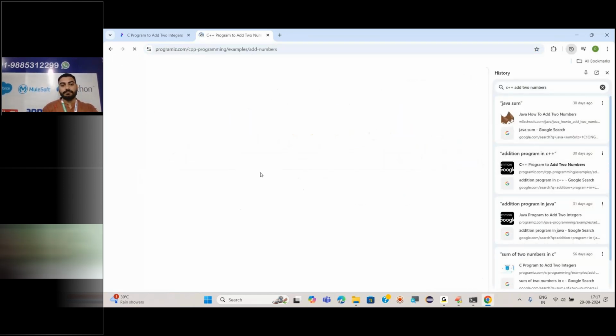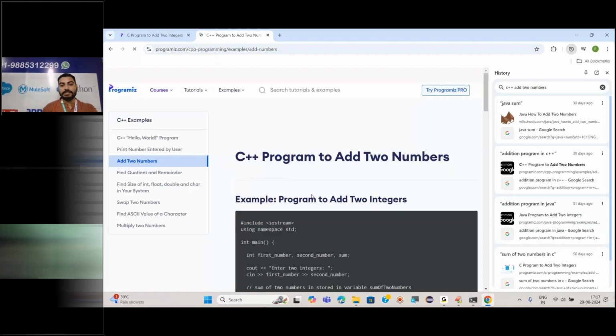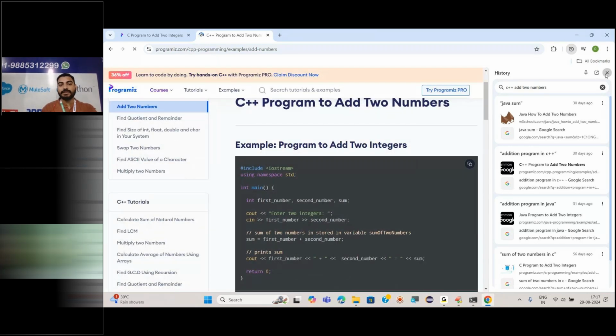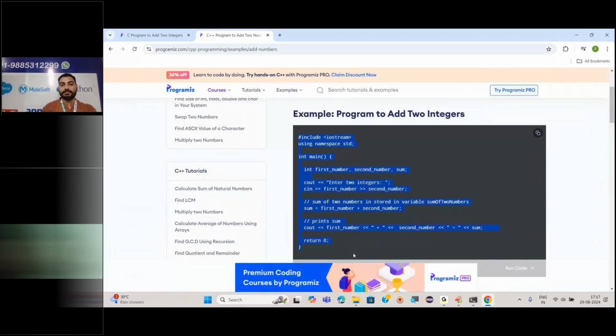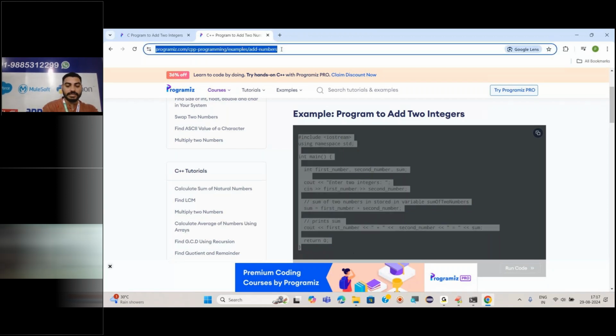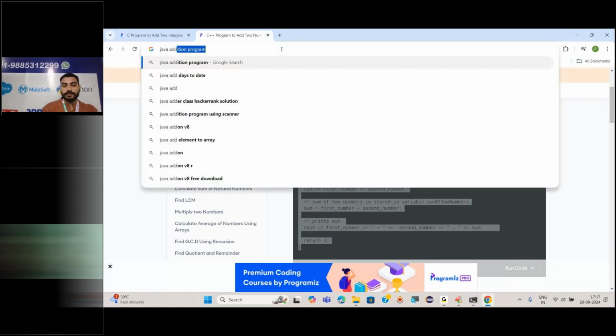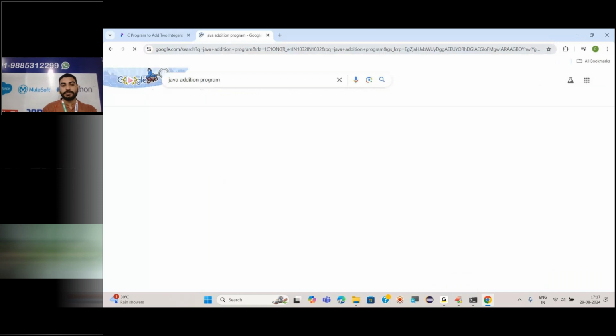Okay, right, check it. For C++ also we have to write this many lines of code to add two numbers, right? Similarly, I'll go for the Java adding program, right? Go for it.